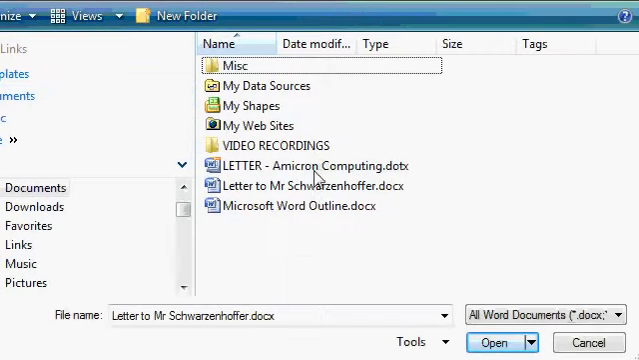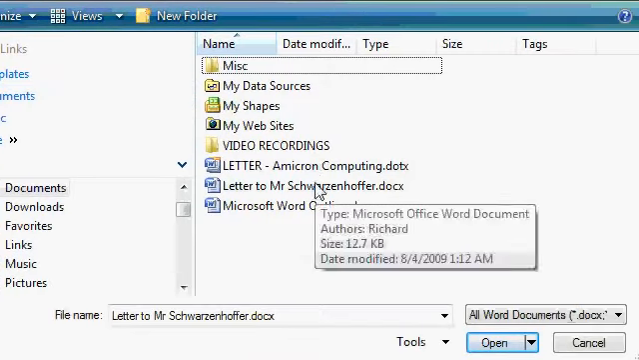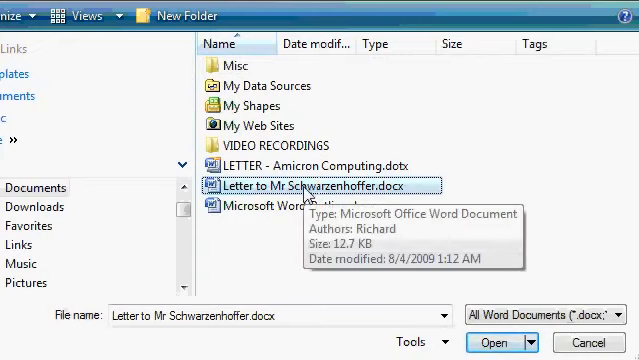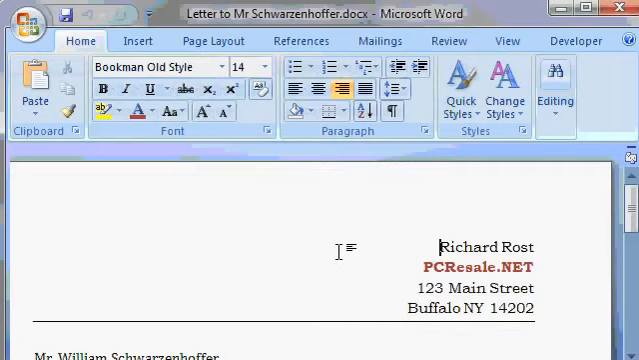And now to open up any of these files, just click on it and click on the Open button, or you can simply double click on the file. And again, a copy of your letter opens up.